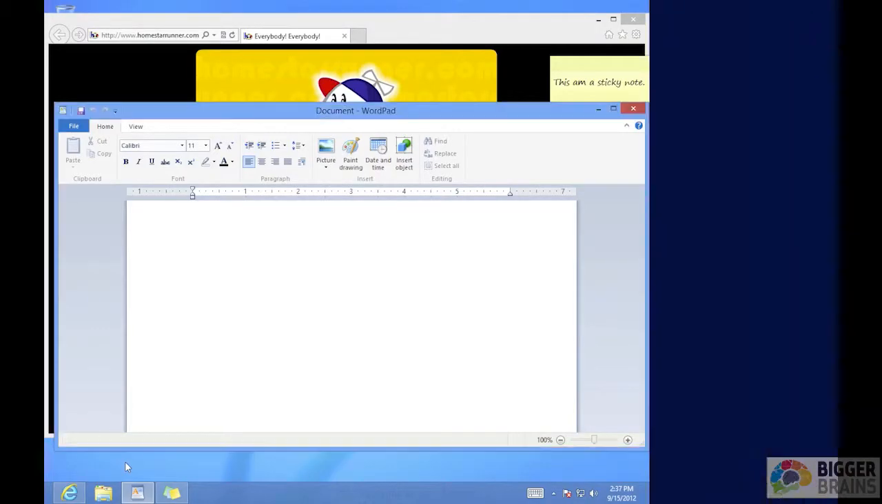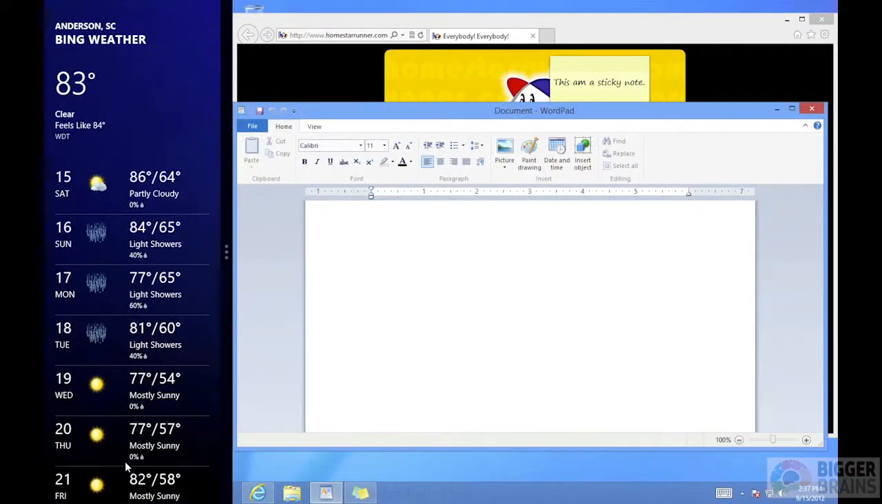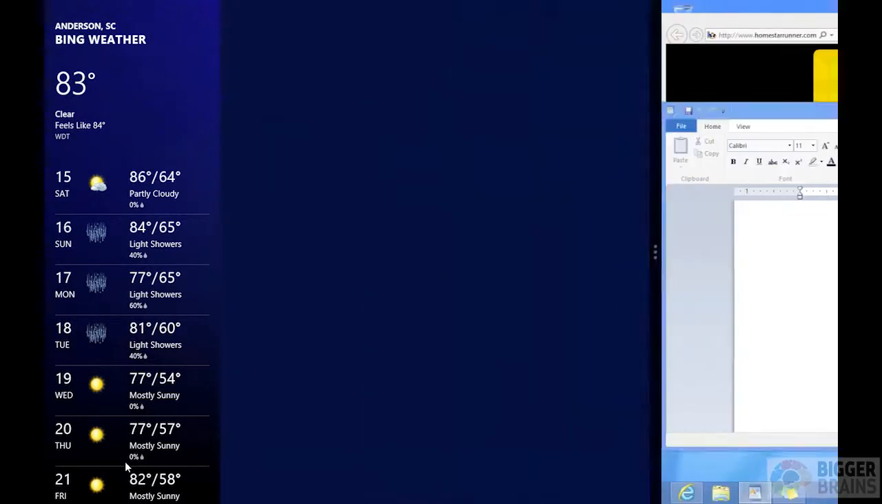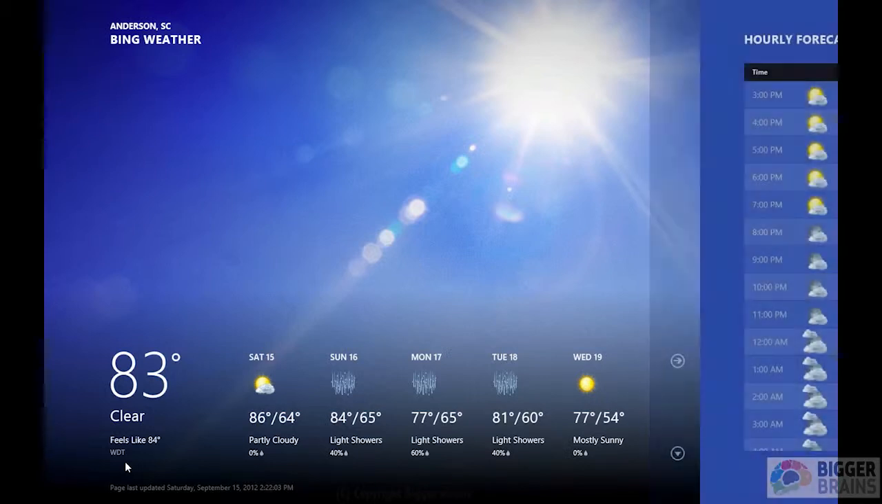So now let's try this. Hold down Windows and press period again. And it disappeared altogether. Press it one more time. Now it snapped to the left. And then press it again. Now it's full screen and the Windows desktop is gone, minimized. And then one more time.